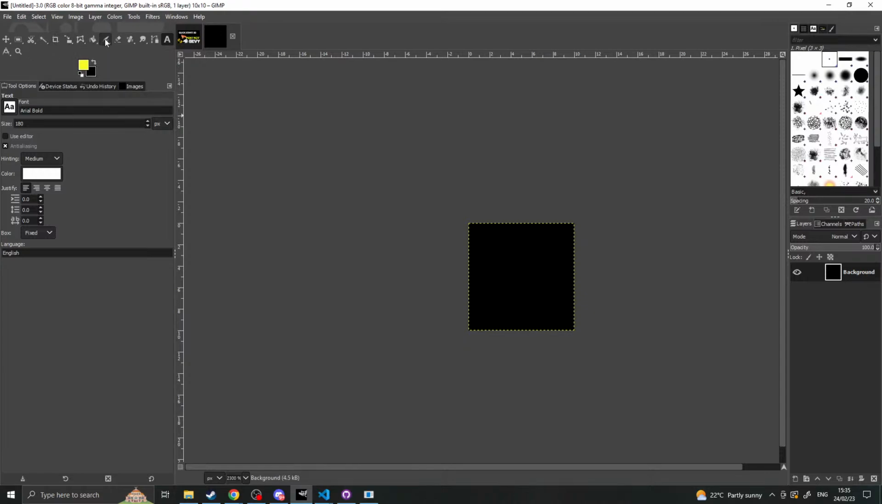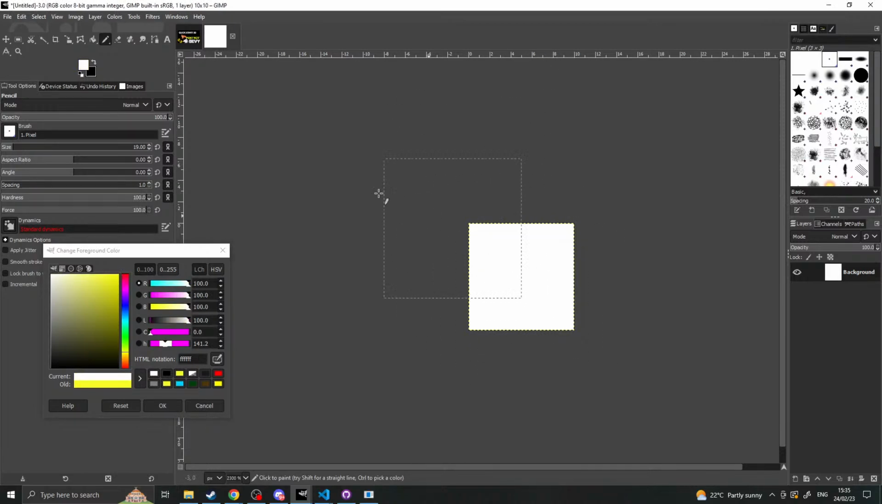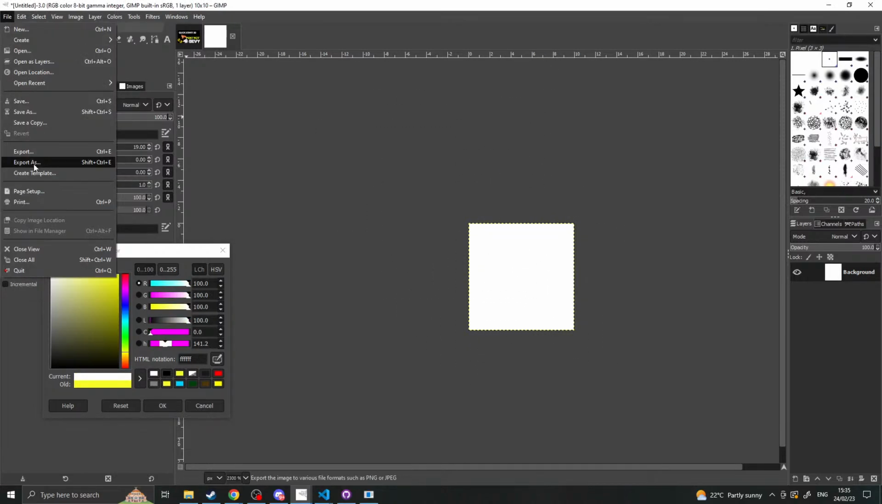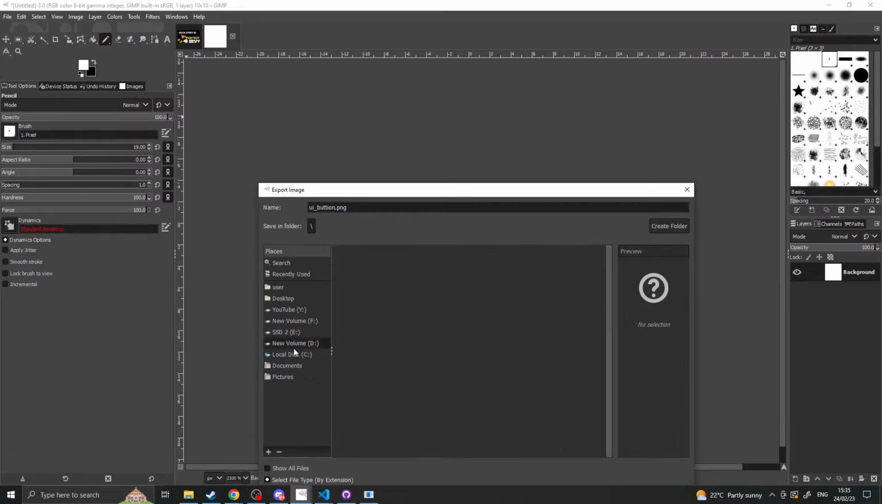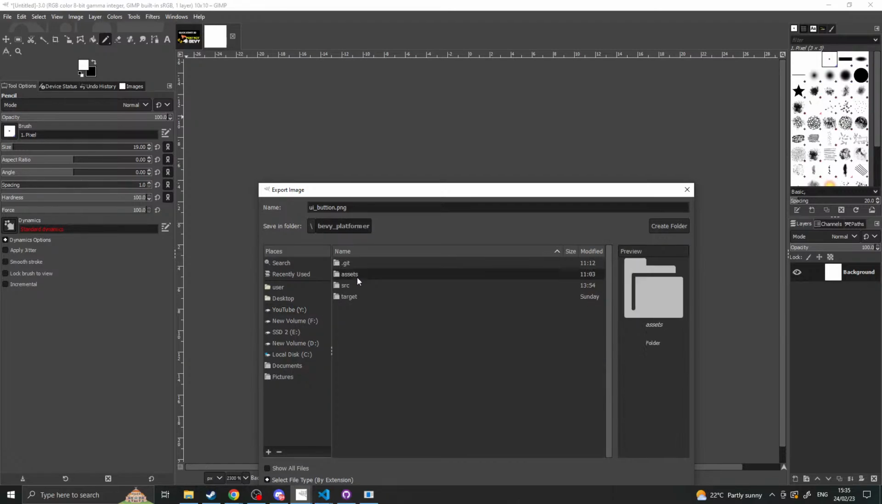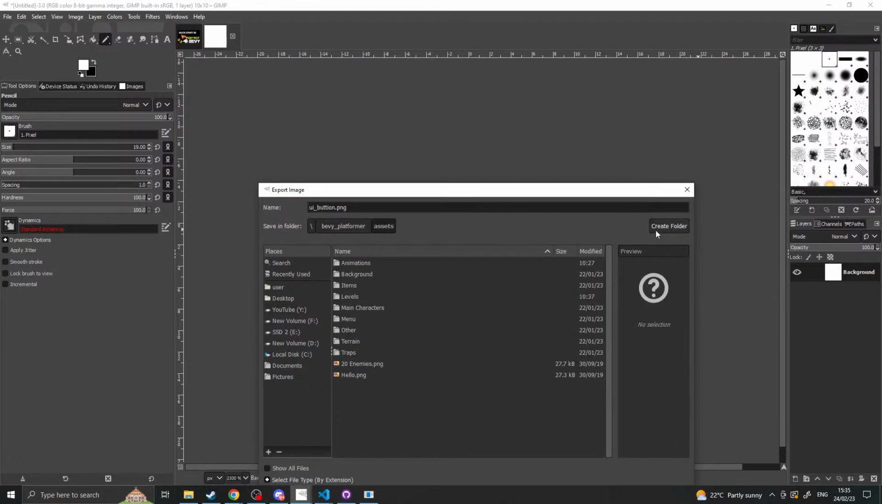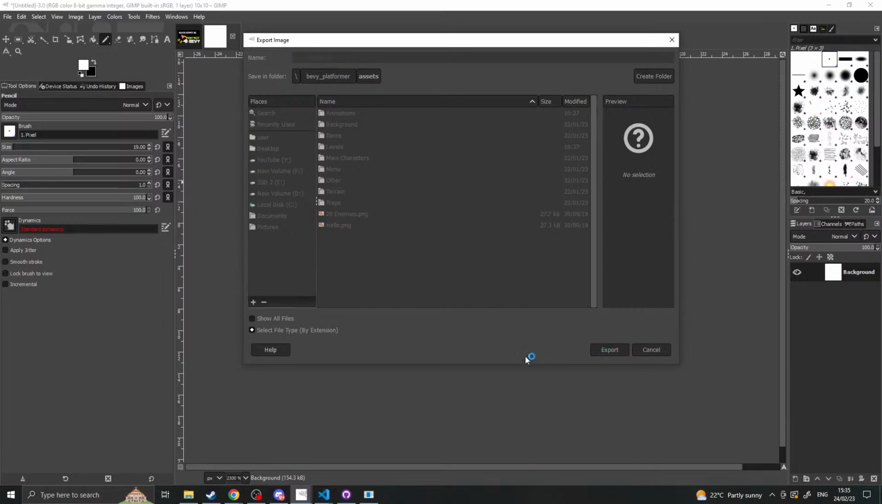Pencil. If I just color it any color but black. Let me go to platformer assets, create, no, not a folder, just export this. Okay.